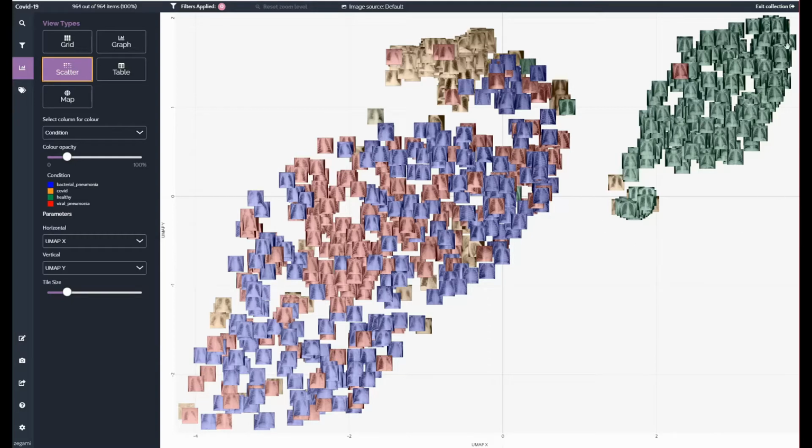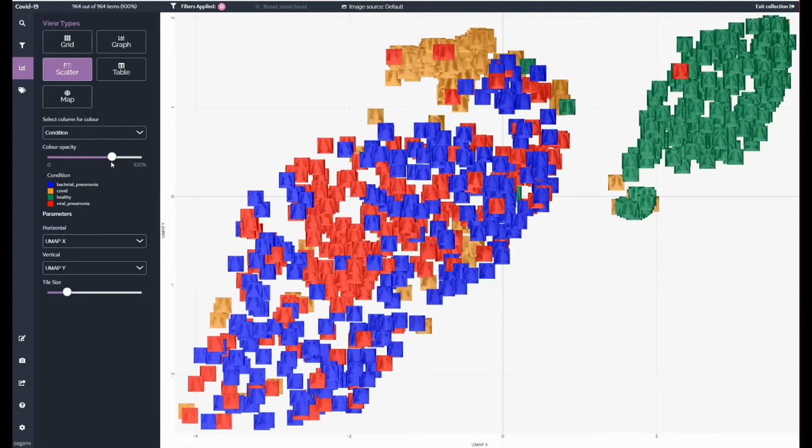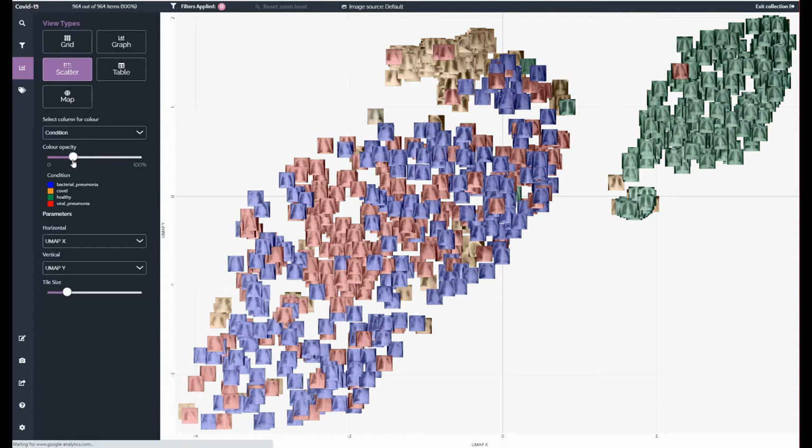We can see over here that there are these healthy images in green, pretty much all put in the same region on this map. However, there's a lot more confusion between the COVID, viral pneumonia and bacterial pneumonia classes.